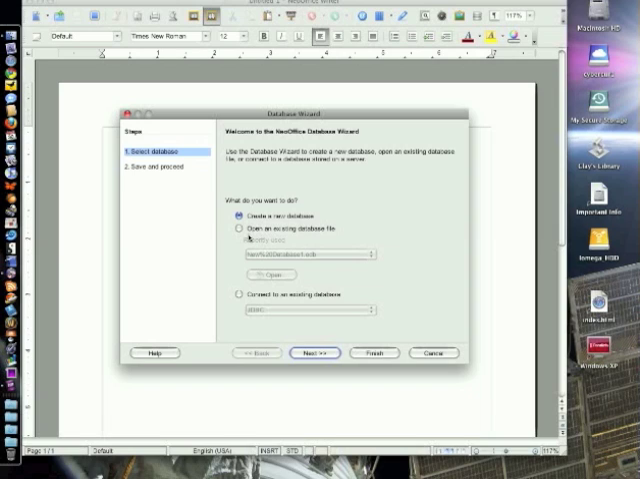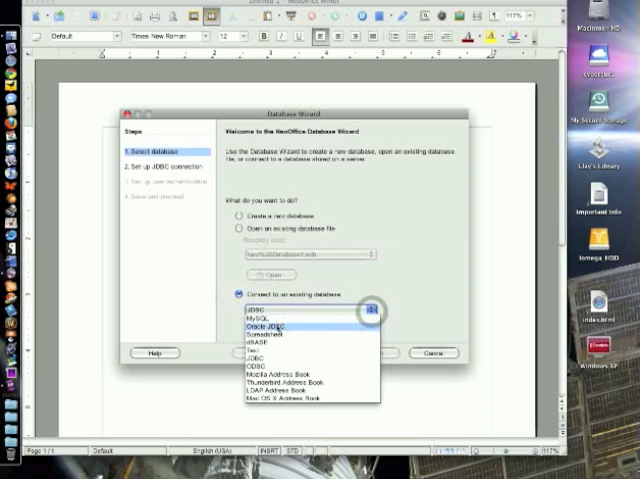Now, you can also choose to open up an existing database file, or you can choose to connect to an existing database server. There are several different ways to connect to an existing database server. Right now, it shows you JDBC. But if you click on the drop-down, you'll notice there's MySQL, Oracle, JDBC, Spreadsheet, DBase, ODBC, Mozilla Address Book, Thunderbird Address Book, LDAP, Mac OS X Address Book. These are all the different kinds of databases that I can connect to.